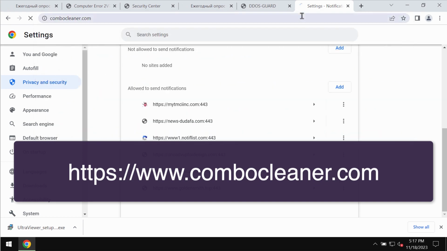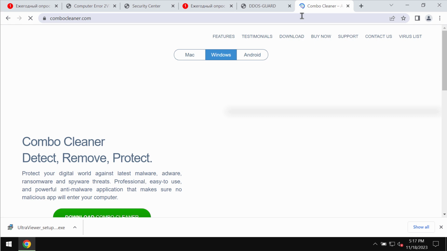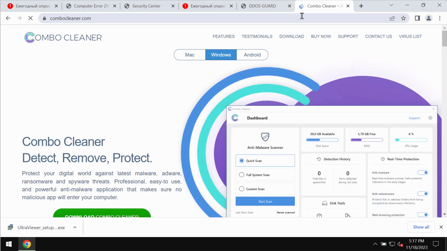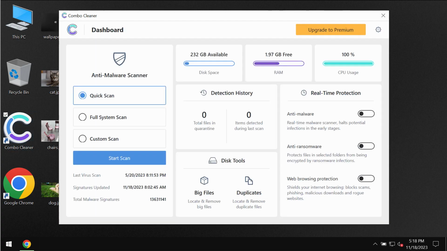Also, I recommend you to scan the system with Combo Cleaner Antivirus. Get it on the page combocleaner.com, download it, install the program, and start scanning your system.